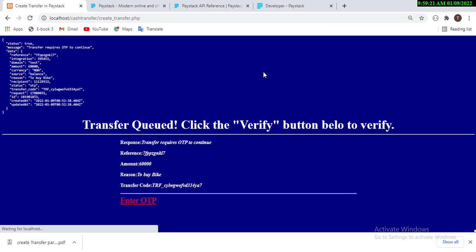And congratulations, we have it right here. So the response is there: the reference code, the amount, and the reason, and even the transfer code has been spelled out. We'll have a link that should take us to the next page where we'll have to finalize the transfer. Okay, so this is where we have to enter the OTP.